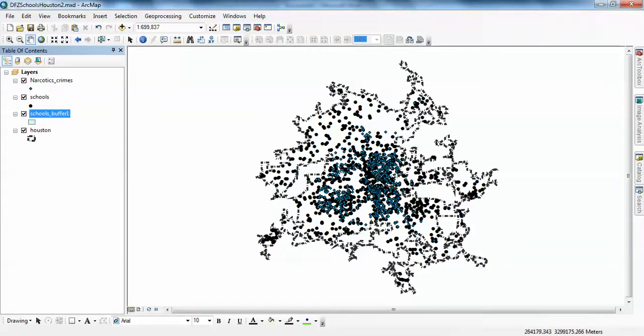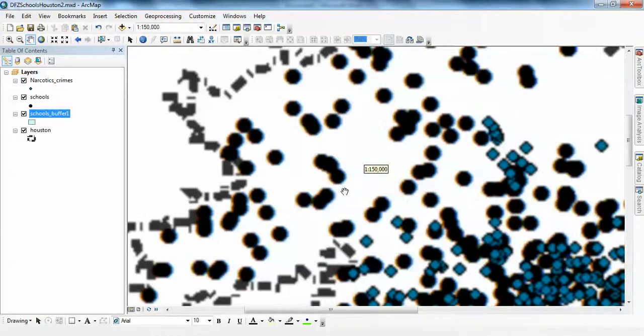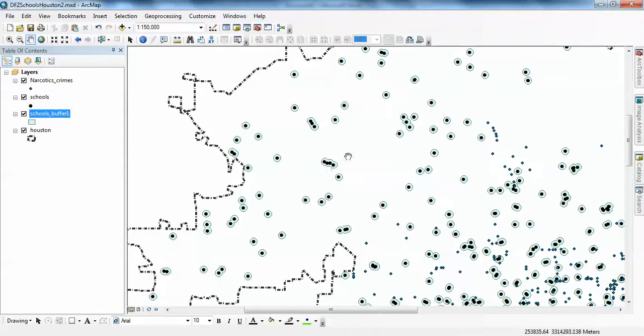All right, so my buffer is done. You're really not going to be able to see it at this extent, so we'll go ahead and zoom in. Zoom in a little bit, and you can see that here is a 1,000-foot buffer around each of these schools.